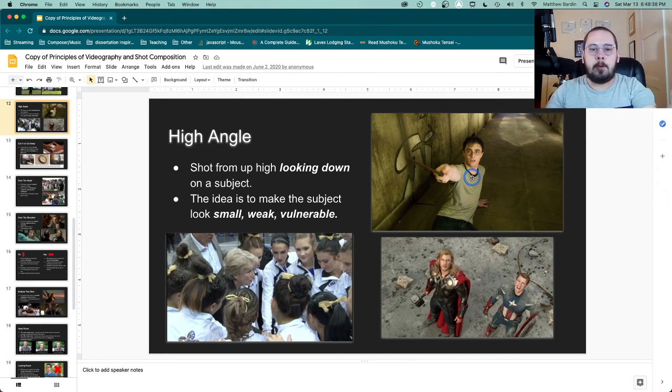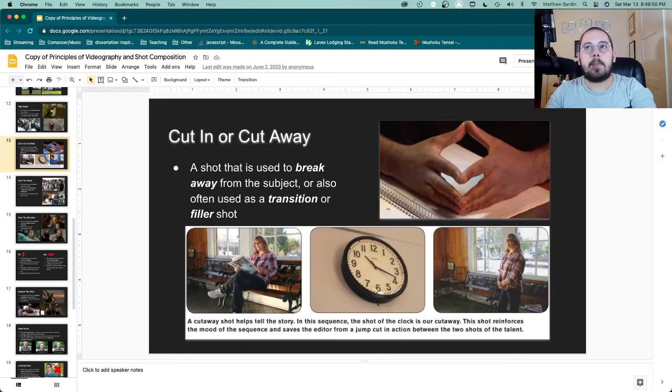So he's on the floor. We're looking down at him, things like that. The aliens and Avengers and so on and so forth. We're again up top, looking down. That's the key thing from a high angle.